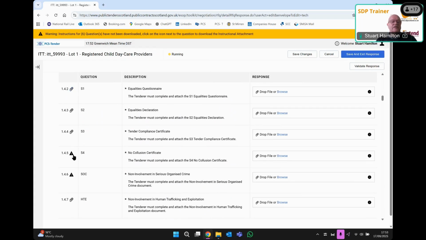There are then some declarations that need to be completed, and these, where you see here this exclamation mark, it means that I haven't downloaded it from here. Where you see a paperclip means it has been downloaded from here. But unusually for this tender, all these documents here are contained in the buyer attachments.